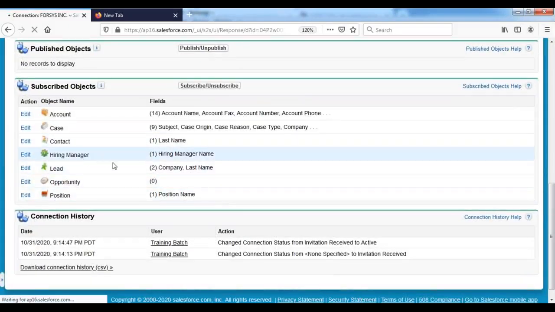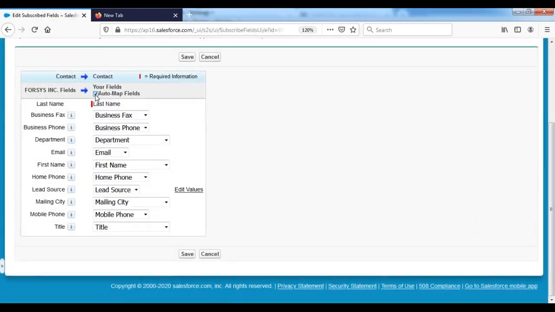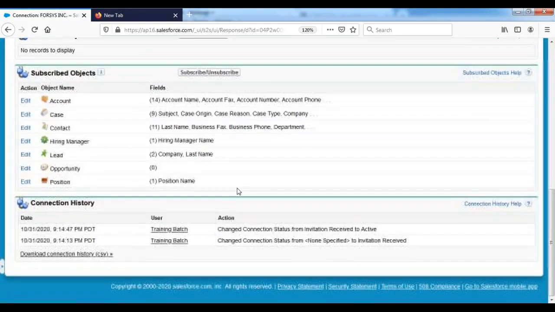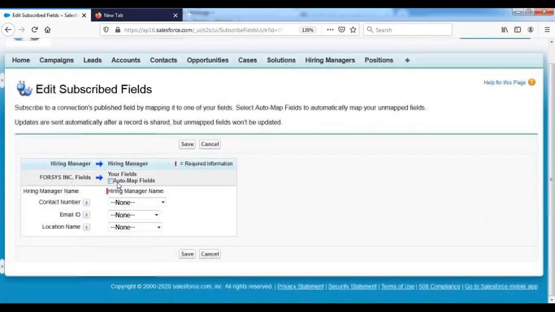Next, the contact record. Click on the edit button. Auto map the fields. So it is mapping all the fields automatically. Feroz, so basically we need to do this mapping on both sides, right? Yes, they will expose and we are going to be consuming. Okay. Go to the hiring manager object, select auto map. So the email ID field is available, and here we have email address. Select that field, because the field name is different here. Now click on save.